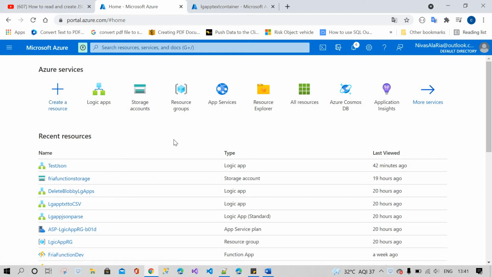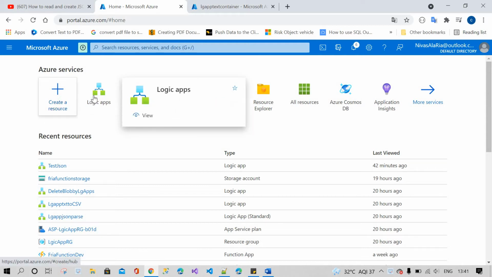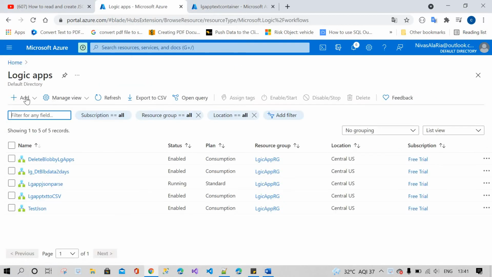Hi guys, today I'm going to show you how to insert JSON data into blob storage. So how to create that? Using Azure Logic Apps. Okay, I'm going to click on Logic Apps and create a new logic app for you.